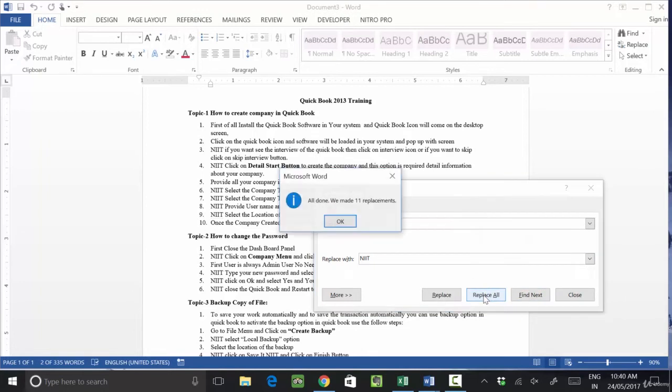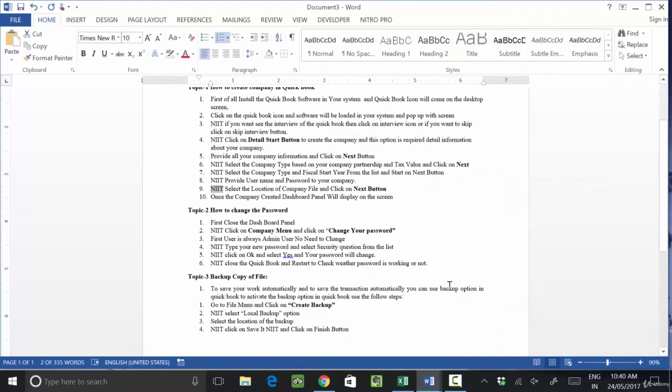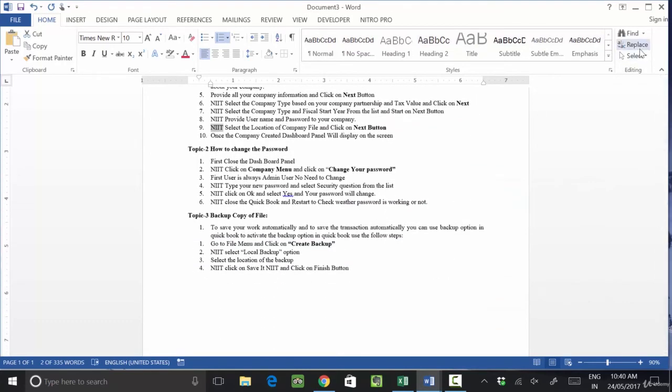So click on replace all. You will see it will tell "all done, we have made 11 replacements." It means 11 times it replaced "now" with the word NIT. Click OK and click close. Okay, so in this way we can work with the replace option.